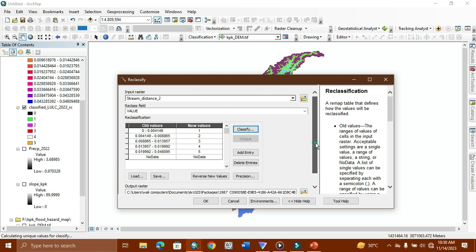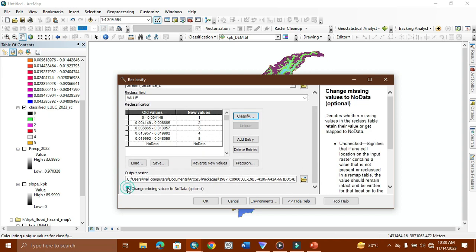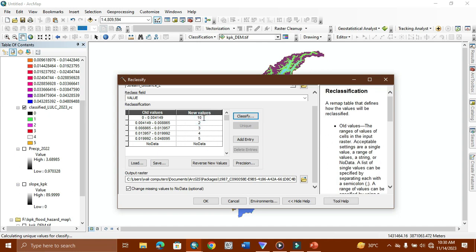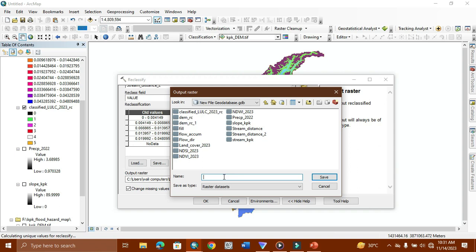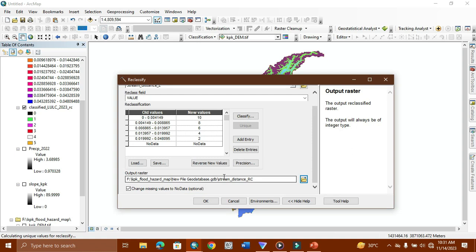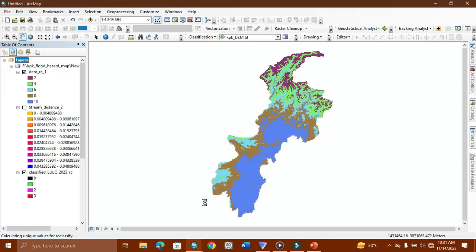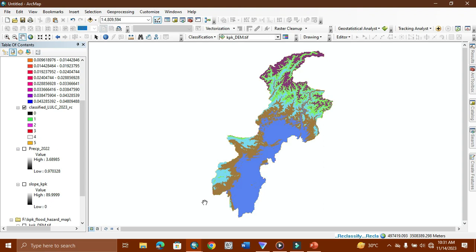And here we check this column, and now we give it a 10 and 8, 6, 4 and 2. Here we give the output name stream distance reclassified. Okay, so here we simply click okay, and it will be performed.